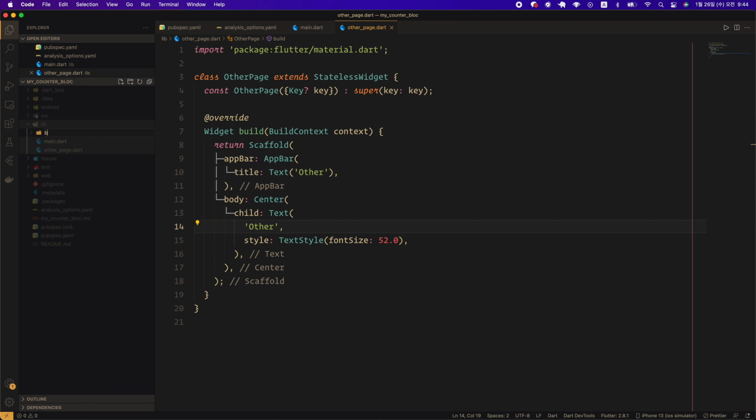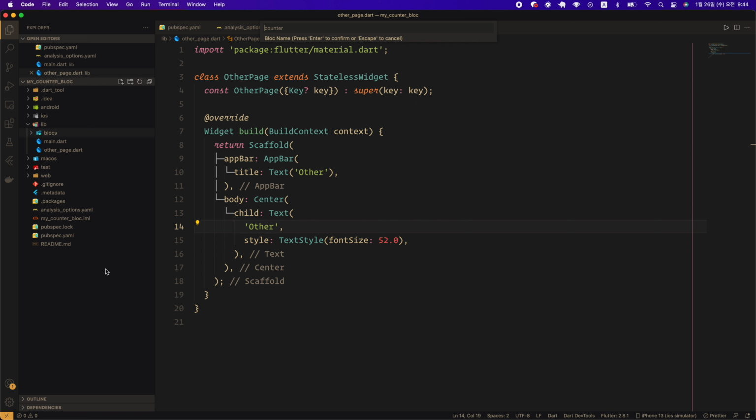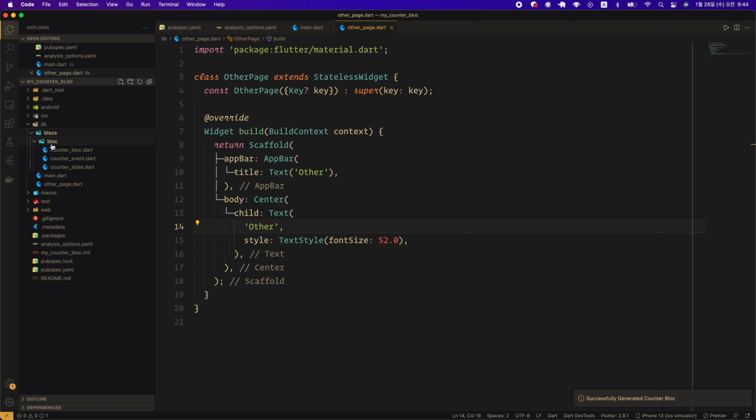After creating the blocs folder under the lib folder, we'll create the templates using the Bloc extension. Right-click on the blocs folder and select Bloc: New Bloc from the displayed menu. A box will appear asking you to enter a name. I will type counter. Then a bloc folder is created under the blocs folder. And at the same time, three files, counter_state.dart, counter_event.dart, and counter_bloc.dart, are created under the bloc folder.